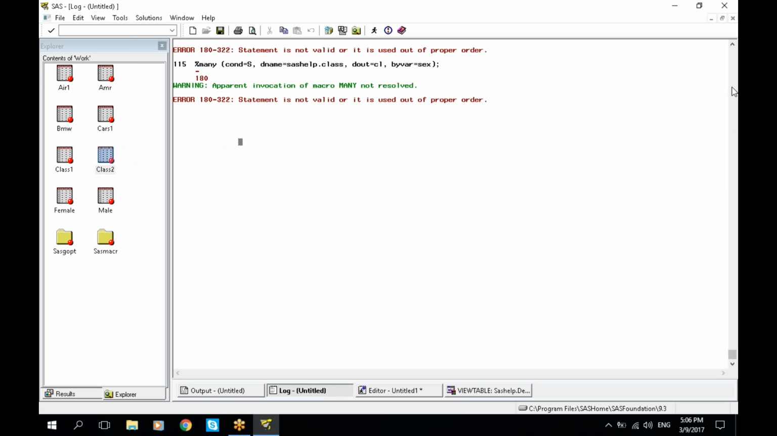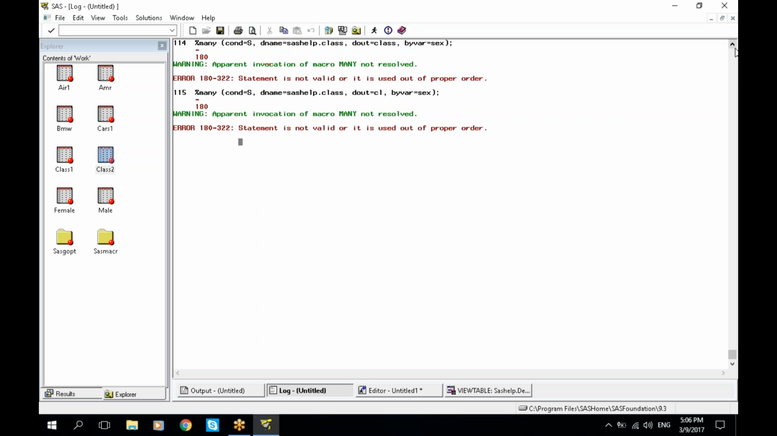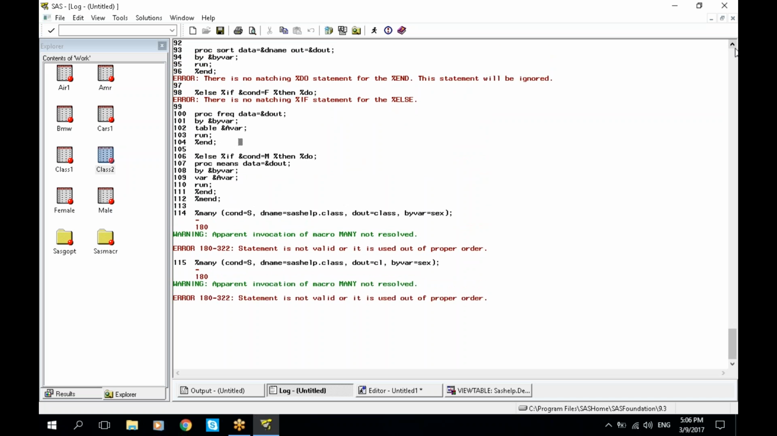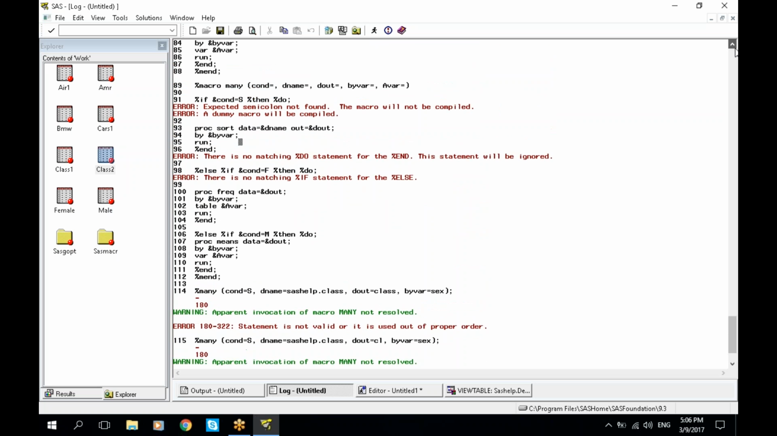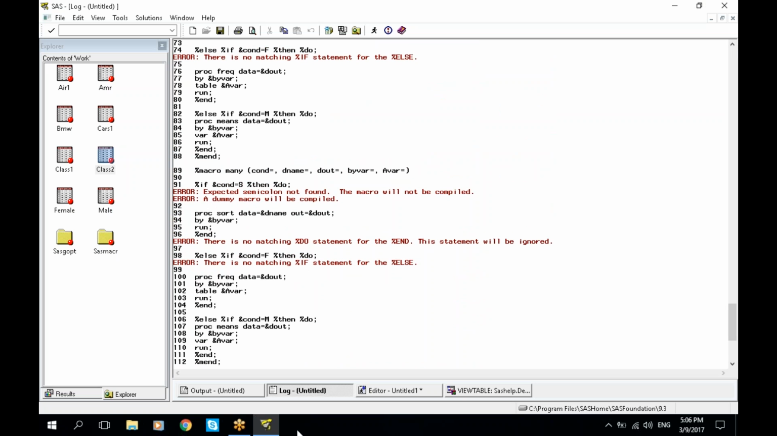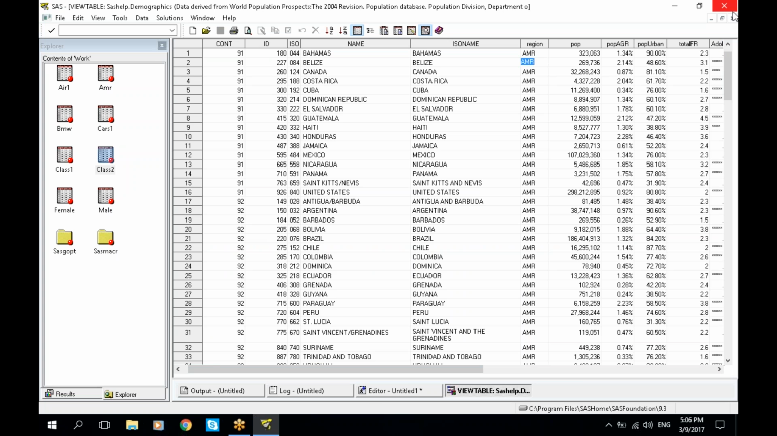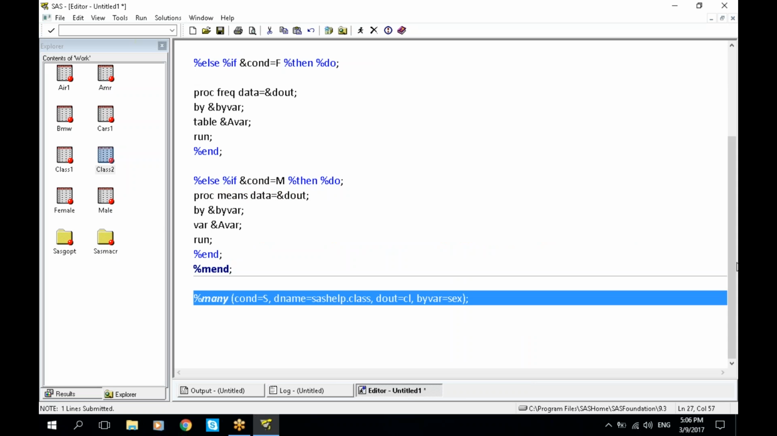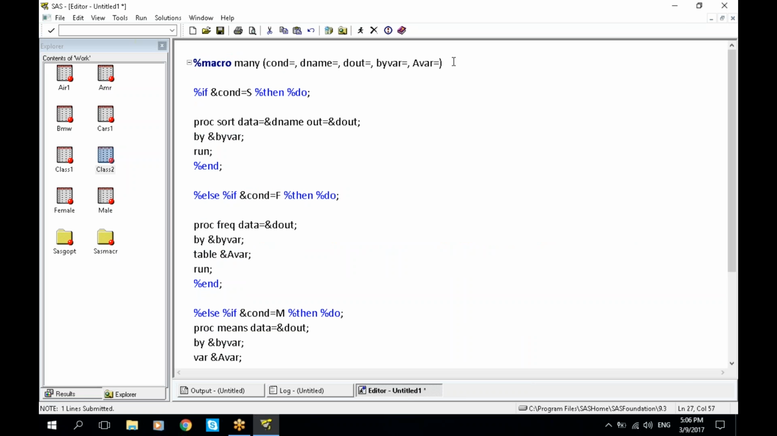The statement is not valid for using proper. Semicolon is not found. Where?